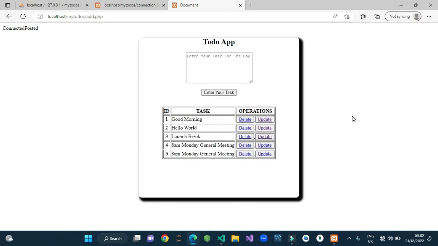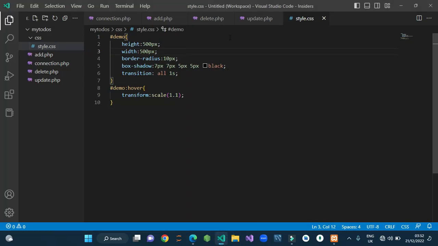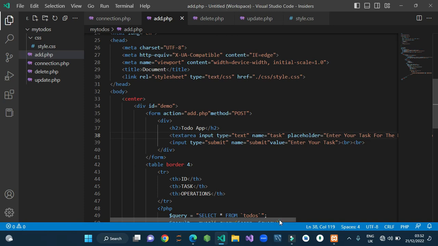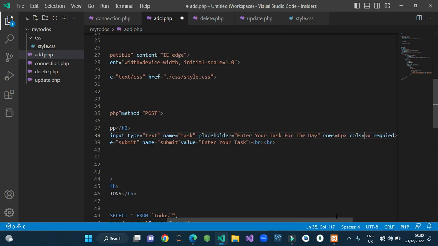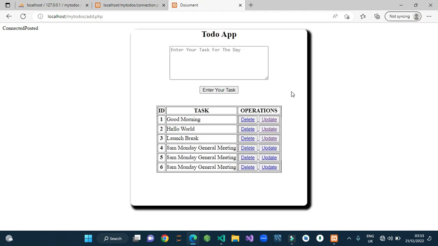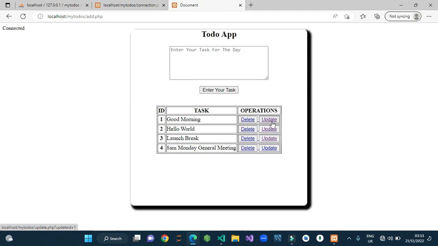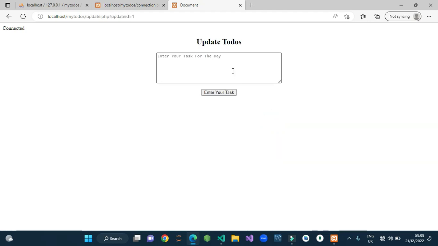So this is just a to-do app. The styling is not great, but we should be able to work with it. It's just a tutorial. I come to my add here. Let me make this one 35, and let's make it more. So now we can come here, we can delete this one and delete this one, and let's say we update this one.